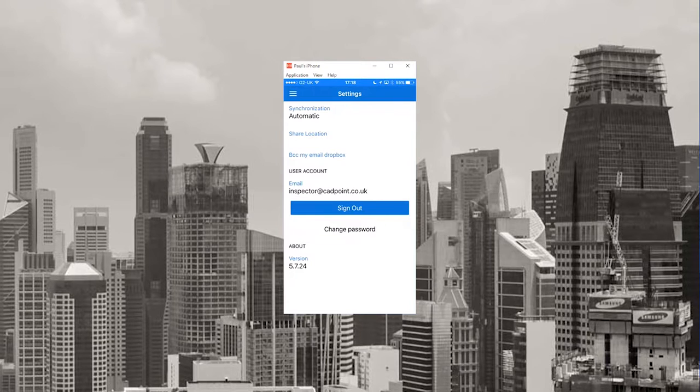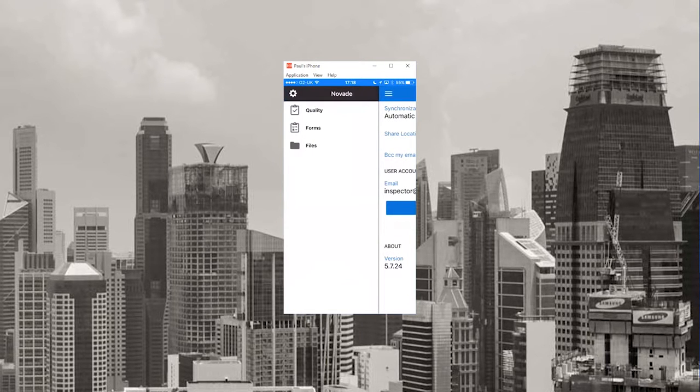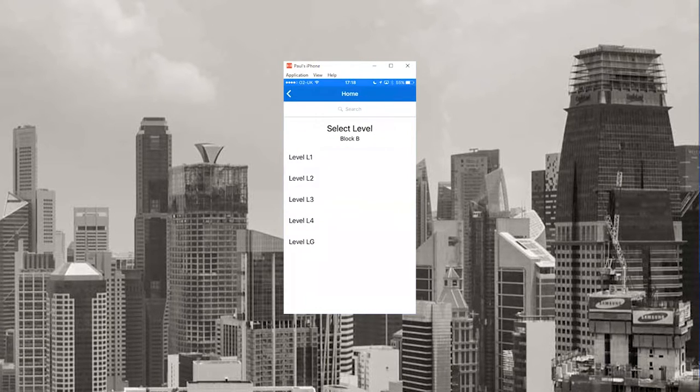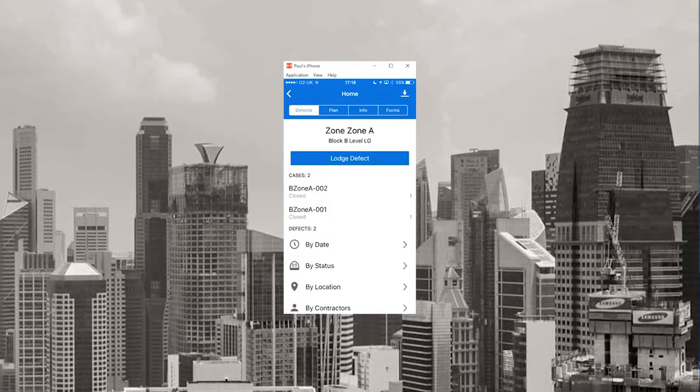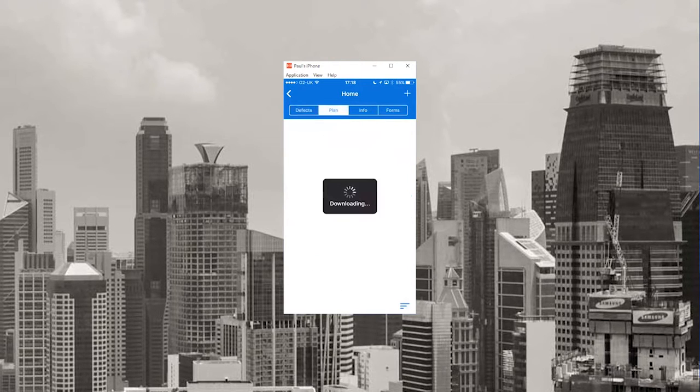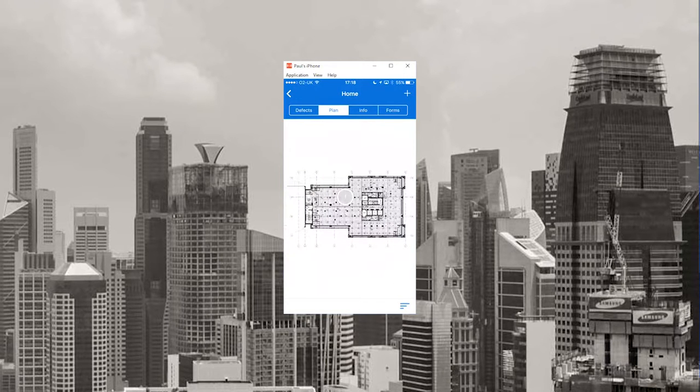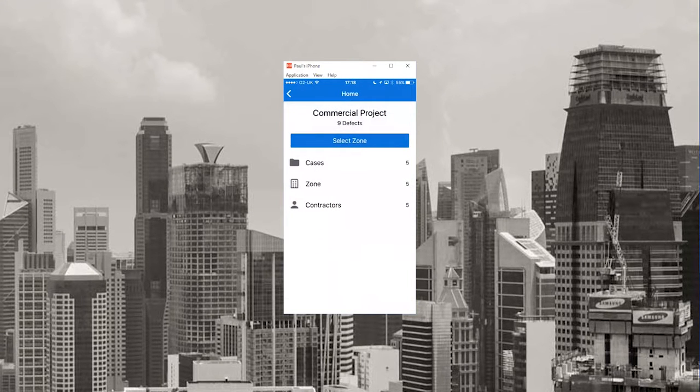So I'm now going to assume I'm on site and I'm going to go and lodge a defect as a surveyor on the commercial project. I'm going to select the zone I'm working on. I'm going to say we're on level LG, lower ground, and I want to simply lodge a defect. I can also look at the plan whilst I'm here, just to refresh myself. We can zoom in and out, perfectly easy on the mobile device. This, by the way, is an Apple iPhone that I'm using. And I want to go and lodge a defect.